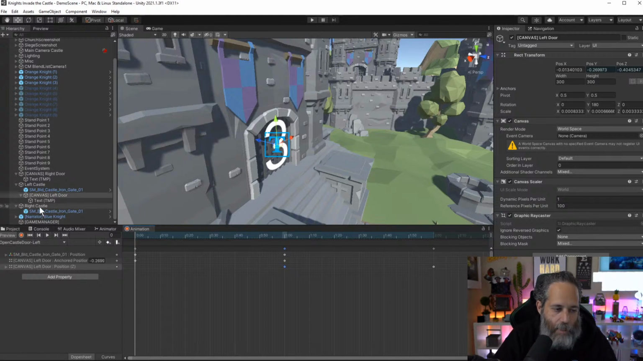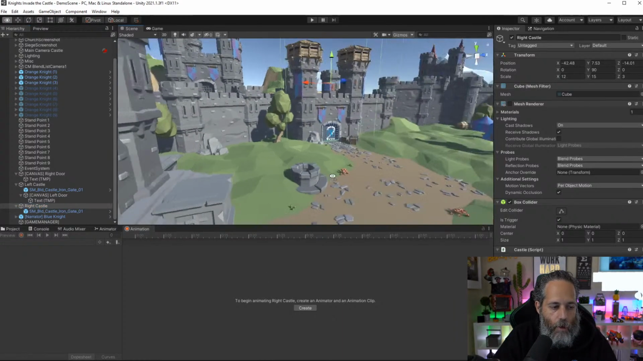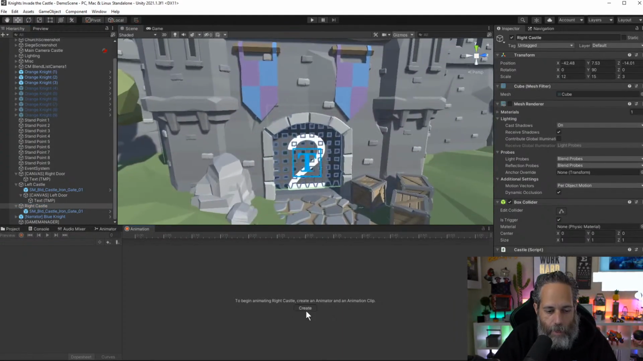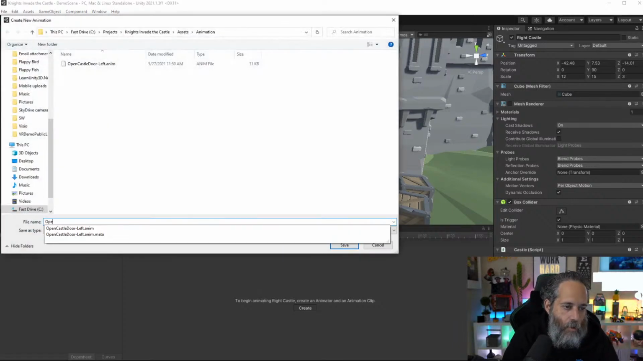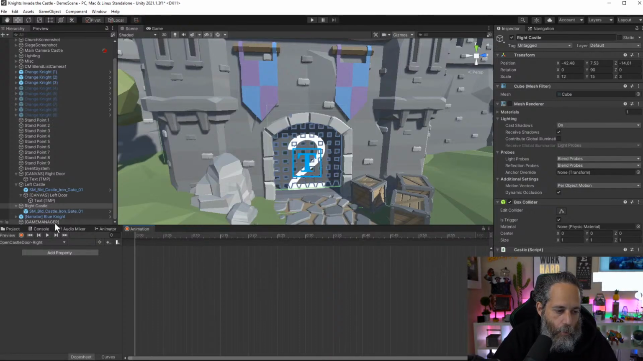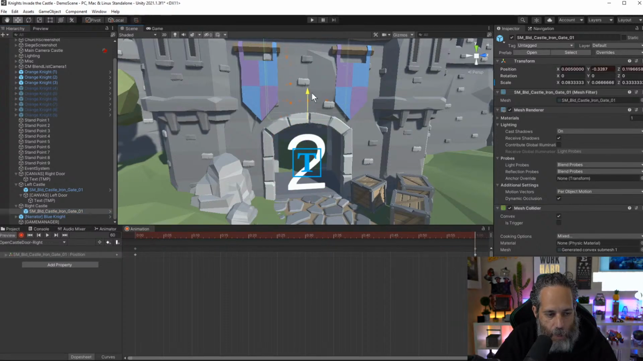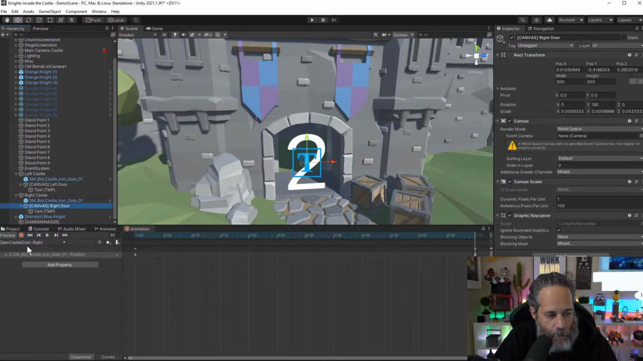I'm going to use the same animation, I think, on my right castle, or a very similar animation. Actually, let's just record our own animation for it. Let's go over here to the right castle. We'll hit create, and let's call this open castle door dash right. And then we'll record an animation for this one as well. So we'll go to the 1 second keyframe. We'll go select that gate and just drag it up. I'm going to stop recording again, grab the canvas for that one, and just drag it down as a child so that we can set up the animation here.